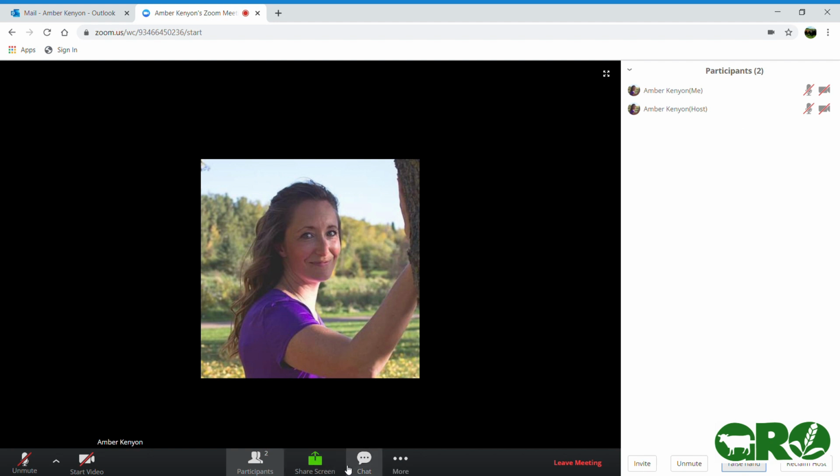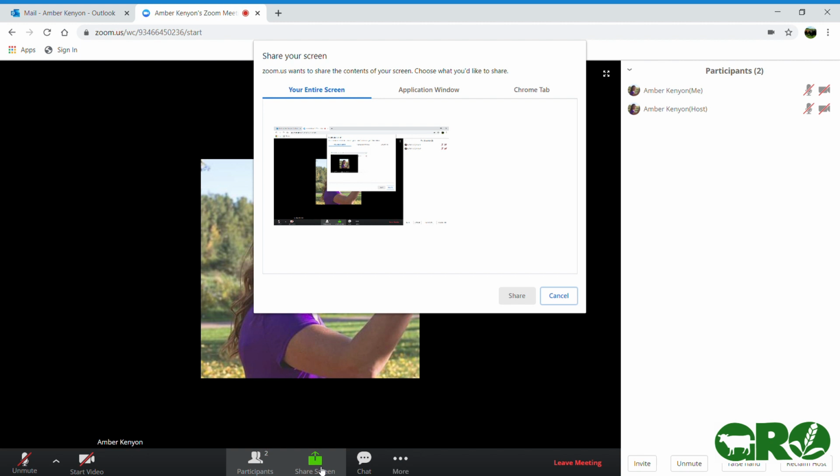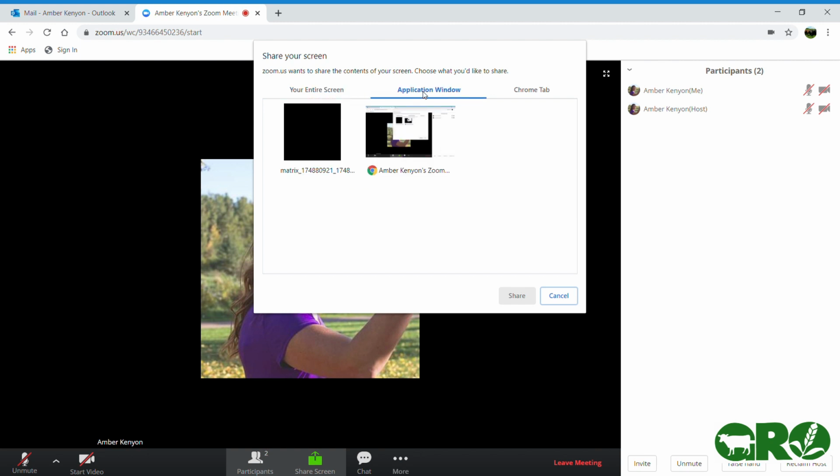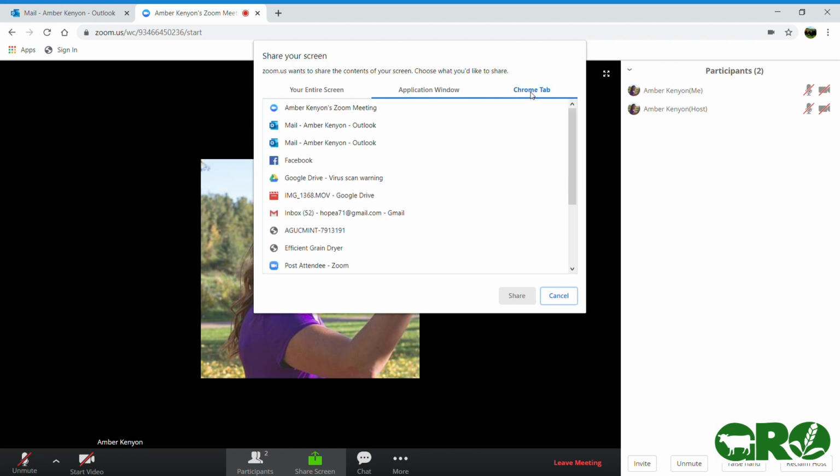So the other thing that you can do with this program is share screen. So if for whatever reason you have a PowerPoint that you want to share or something of that nature, that's what you can do here. As you can see, I can share my entire screen, which would share anything that I have open on my desktop. I can share an application window, which if it's a PowerPoint or just pictures or something, I could share just that without showing the rest of my desktop. And then you can share your internet tab as well.